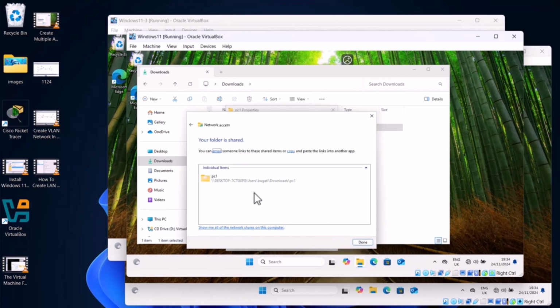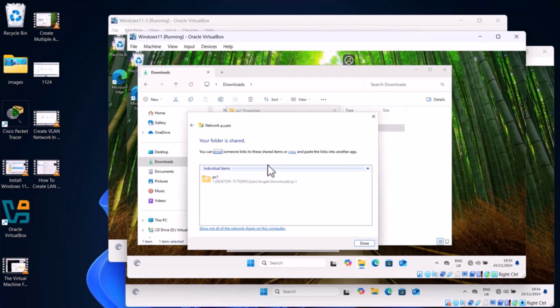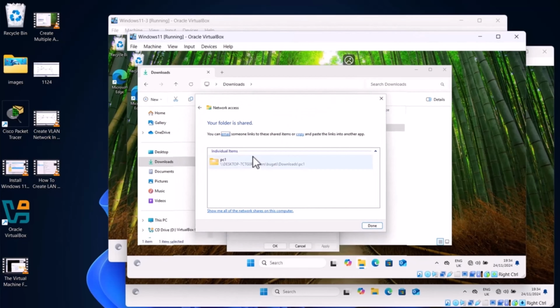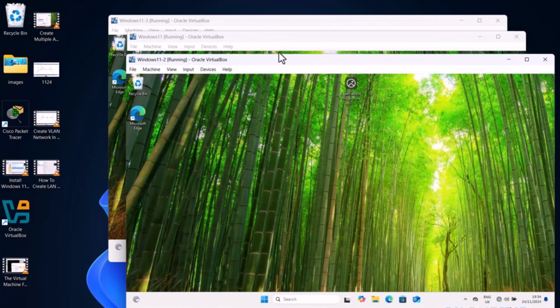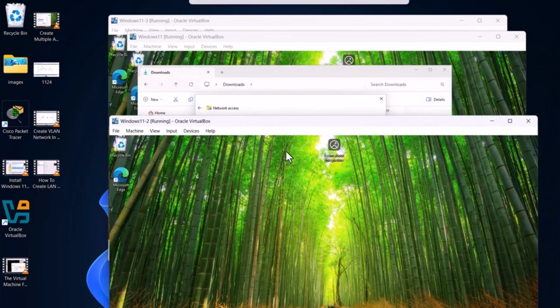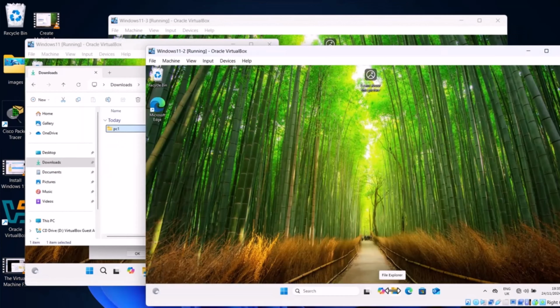So this folder is now shared, and here you can see the path to this folder, which is // desktop-7ctg0p8, and this very first one, desktop-7ctg0p8, is the computer name of this particular computer. And now let's try to access this folder from another computer. Let's select computer 2, which in our scenario is Windows 11 2.